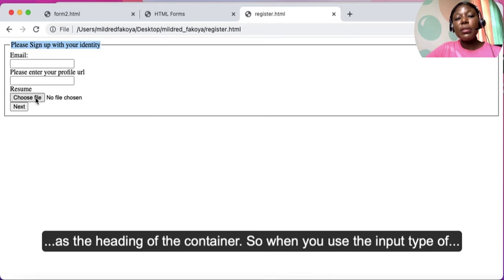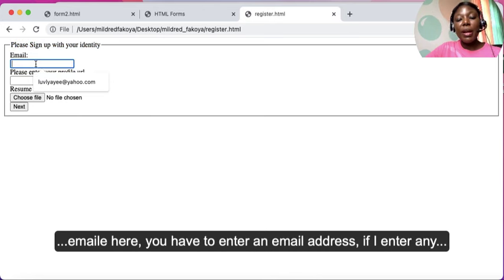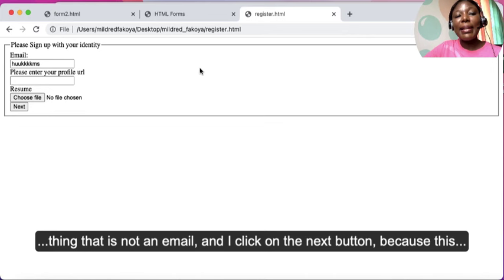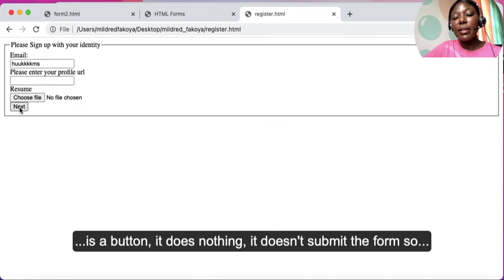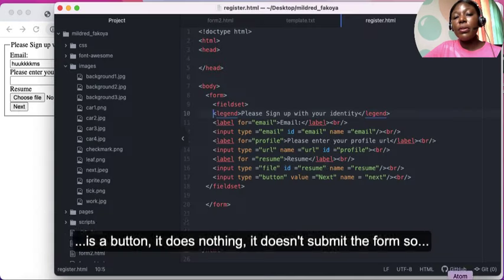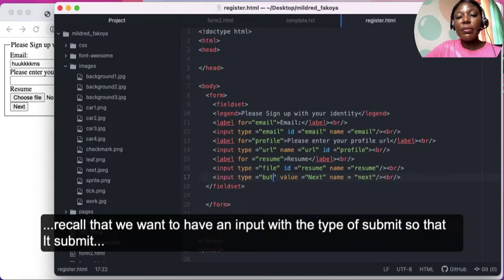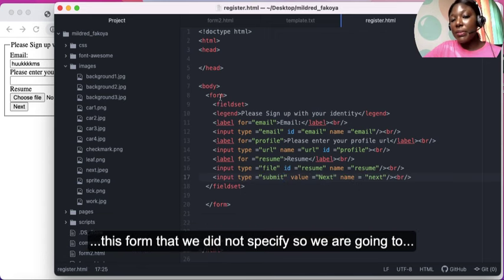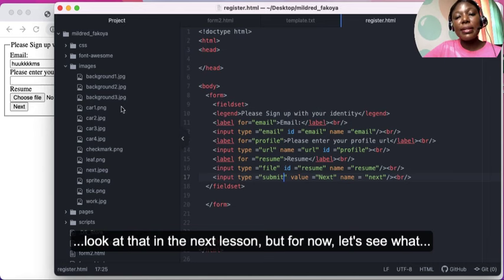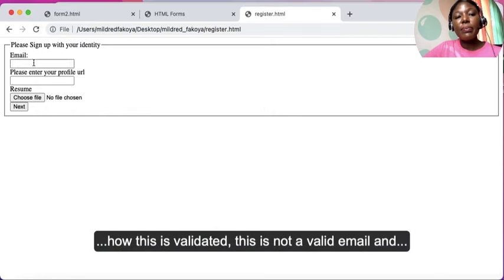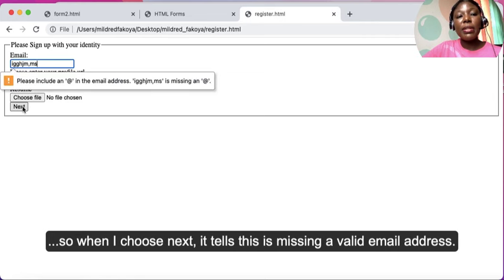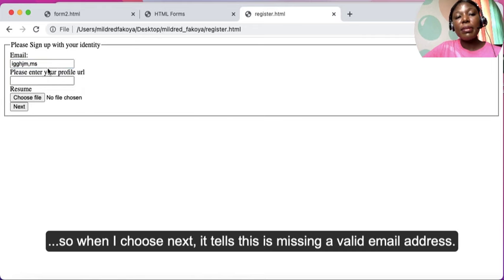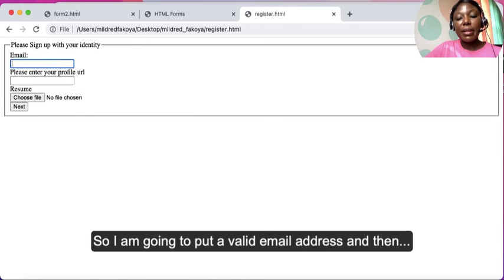So when you use the input type of email here, you have to enter an email address. If I enter anything that is not an email and I click on the next button, because this is a button, it does nothing. It doesn't submit the form. So recall that we want to have an input with a type of submit so that it submits this form to an action that we did not specify. So we're going to look at that in the next lesson. But for now, let's see how this is validated. This is not a valid email. And so when I choose next, it tells this is missing a valid email. So I'm going to put a valid email address.